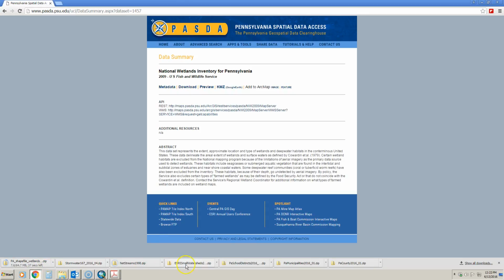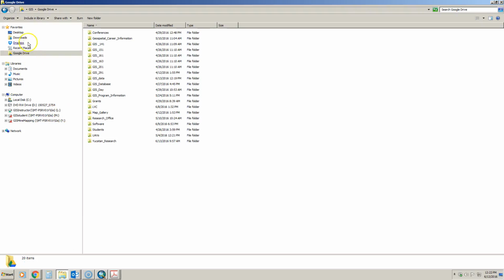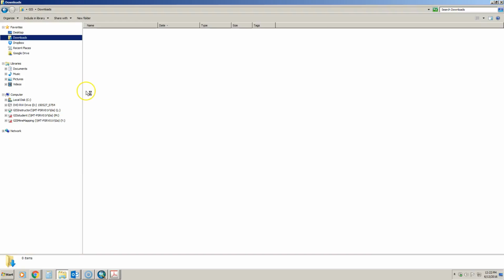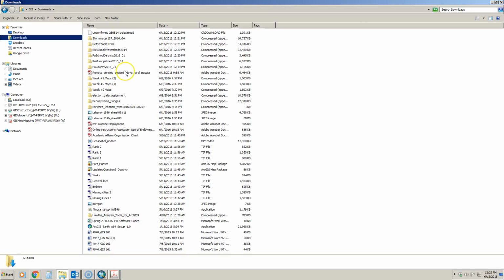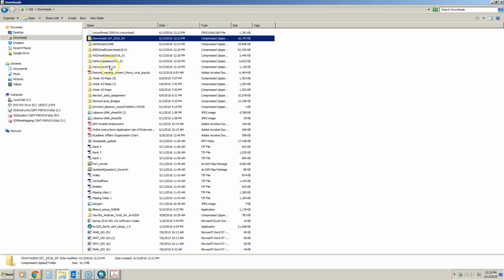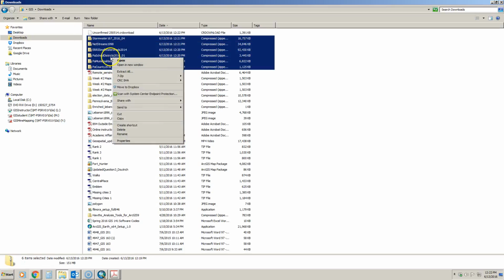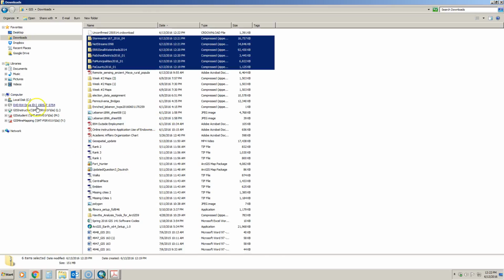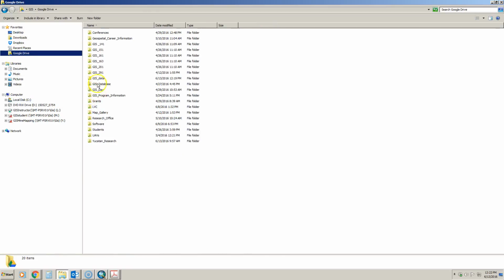So all the data is either finished downloading or is nearing completion of downloading. The next place that I would go visit is my downloads folder. When we open this up, we're going to see the data layers that we just downloaded appear in here, and it takes a second for this to load. There we go. So you can see that we have all our data. I'm just going to right click, select it all, and then do a copy, and then I'm going to paste it to that folder that I set up on Google Drive.